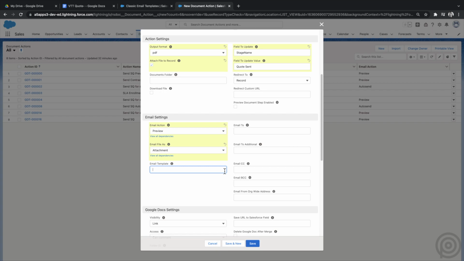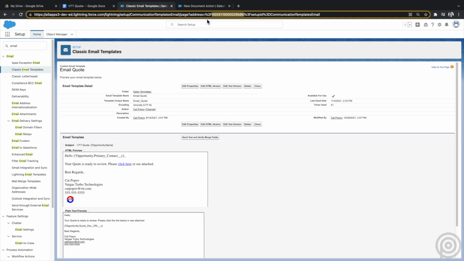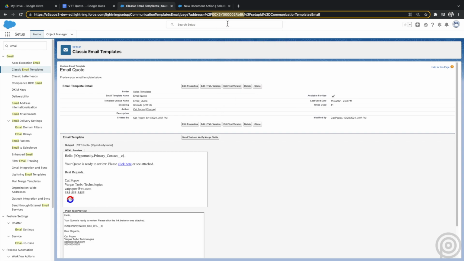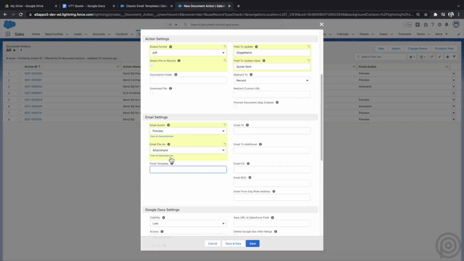Since I'm emailing the document, I have more email settings. I'm going to email this file as an attachment. I've created this email template in Salesforce to send the quote, and I can get the Salesforce ID of the email template in the URL. Copy this and then paste the email template Salesforce ID into the email template field.